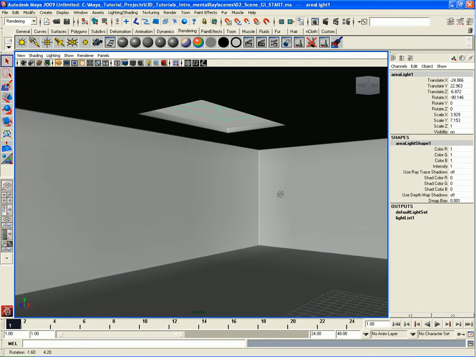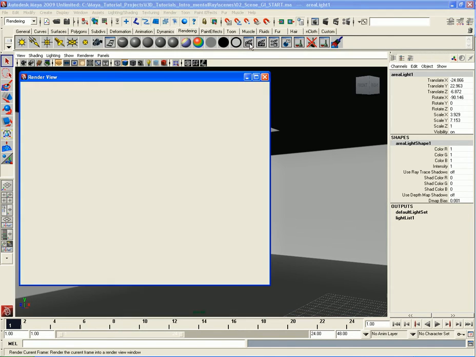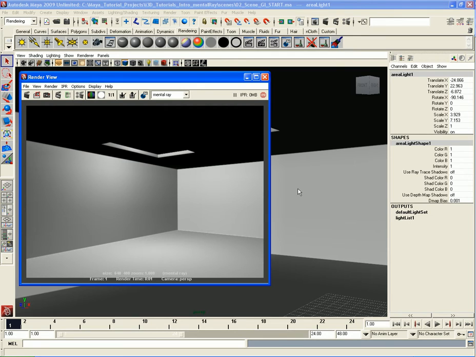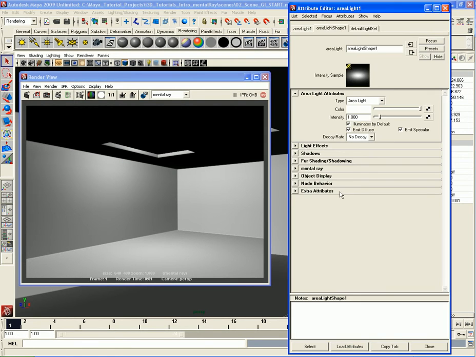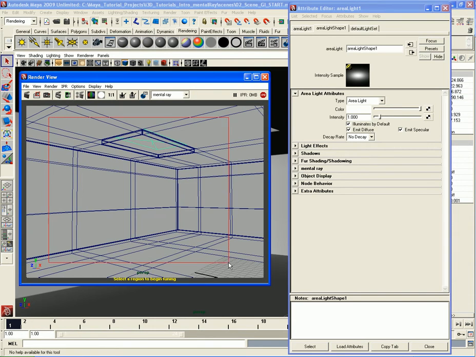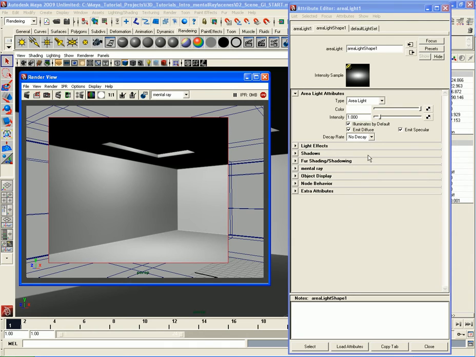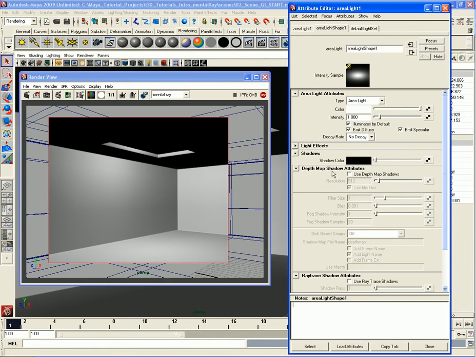Now I'll come back inside the room here, and I'll go ahead and do a render, and this is what we have. So with the area light selected, let's hit Control A to open up the attribute editor here. Let's do an IPR so we can see the changes update over here in real time. And let's go ahead and work with this. First thing we need to do is add shadows.